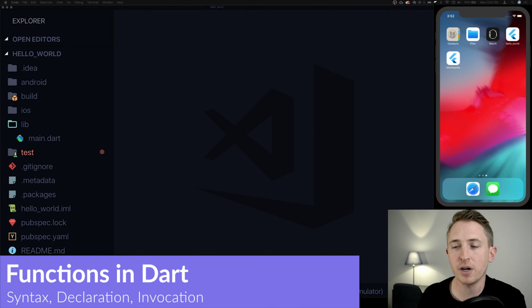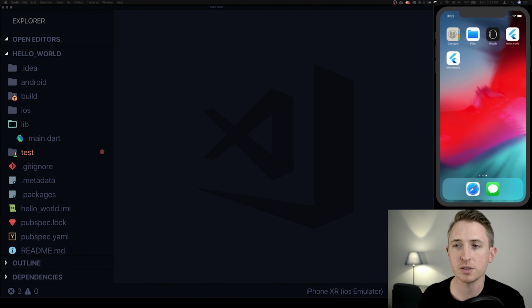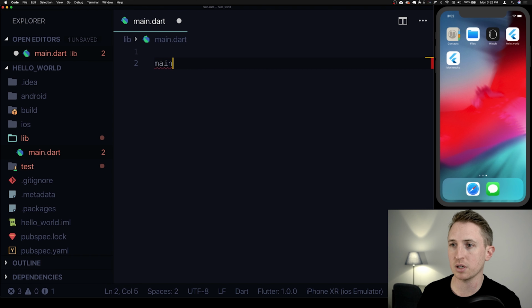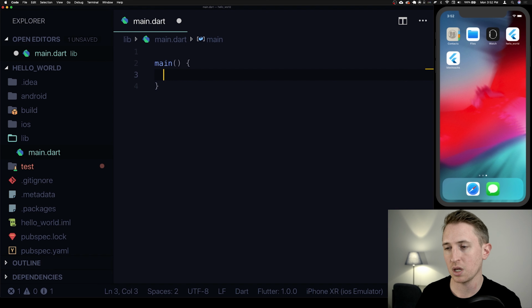Okay, so let's cover functions in Dart really quickly. A function is something that lets us run a bit of code. Functions can be reused, they can optionally have input and output, and they let us organize our code in a simple way. In Dart, when we want to declare a function, we type the function name. So I'm going to write a function called main, and give it some curly braces. This is how we define a function.